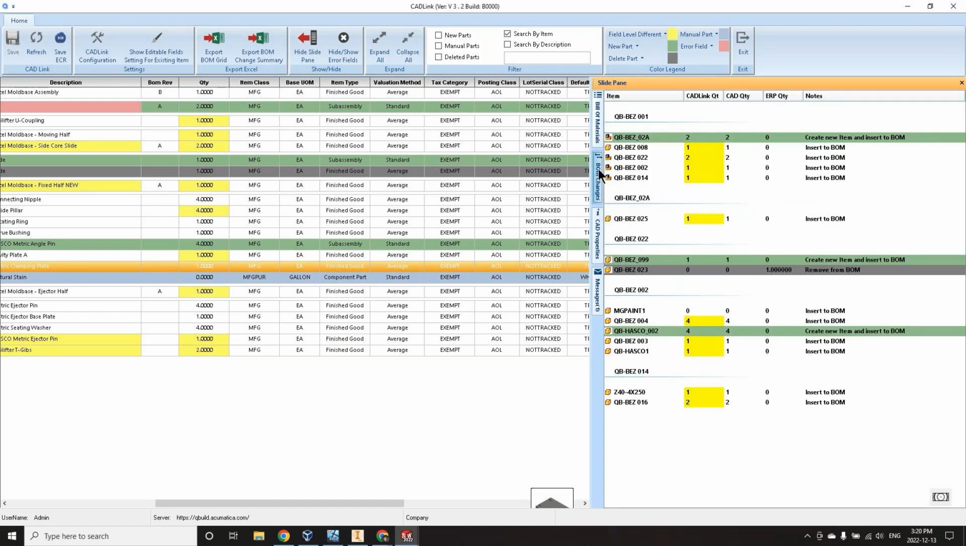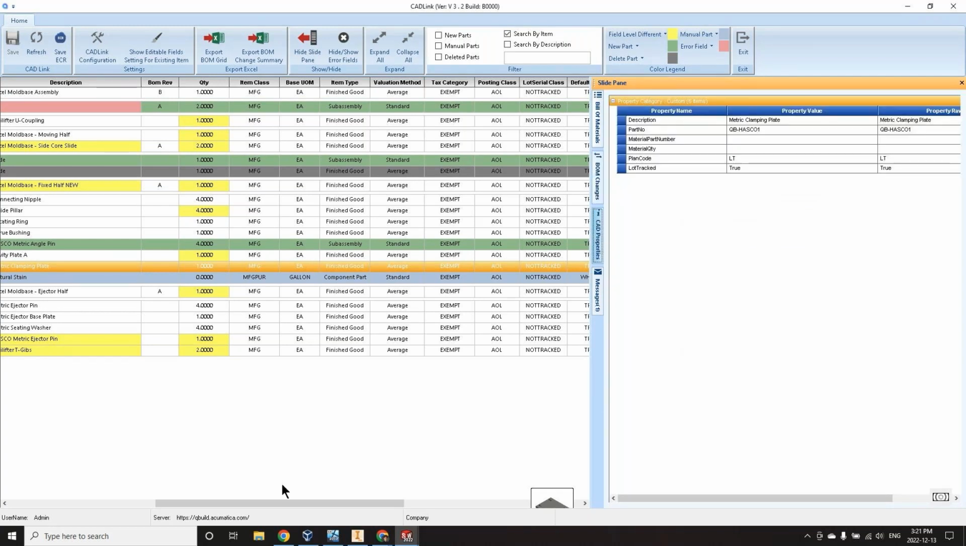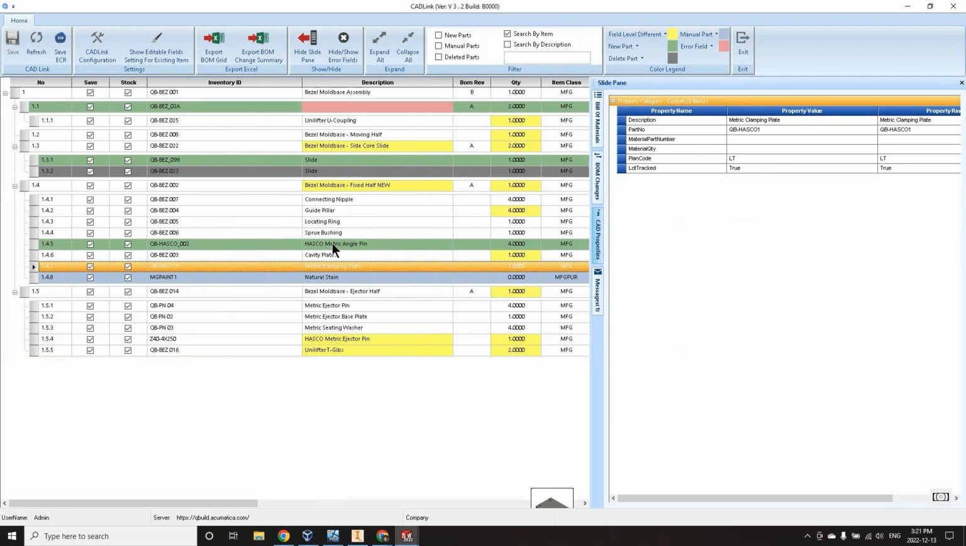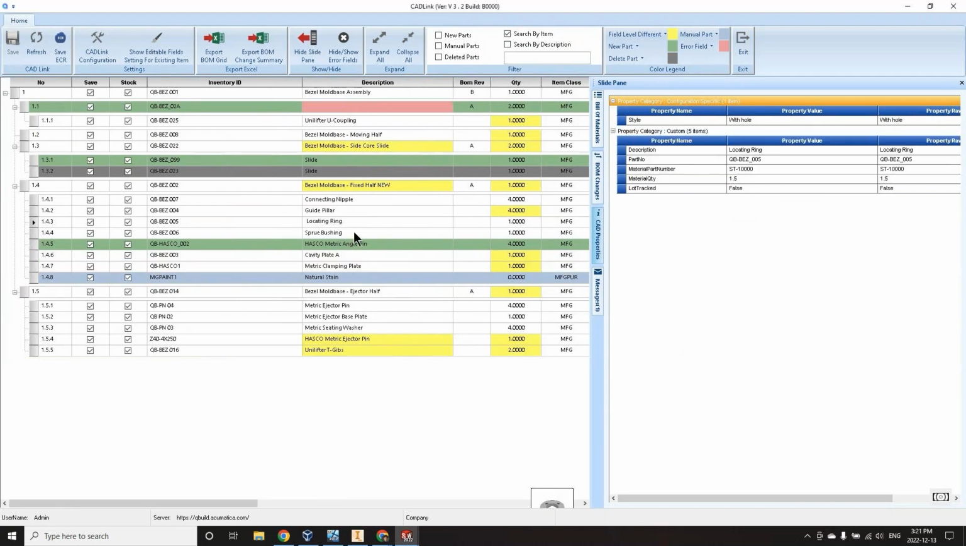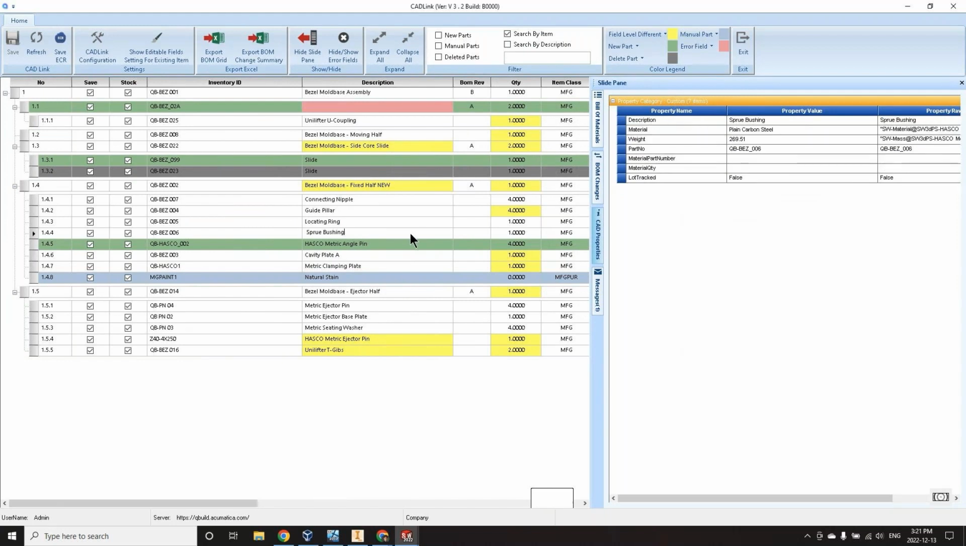The BOM Changes tab is a read-only tab that lists all of the BOM changes that CADLink will make in Acumatica after you press Save. This helps you review the short list of everything that will be changing in the ERP. The CAD Properties tab is another read-only tab that allows you to view the properties from your CAD model without having to navigate to each model. This makes it easier to view the original CAD data without having to go back and forth between CADLink and your CAD system.